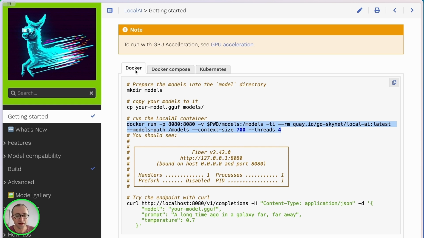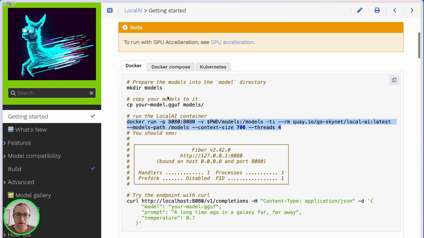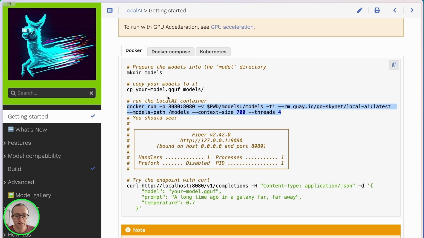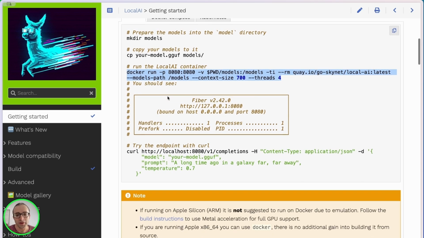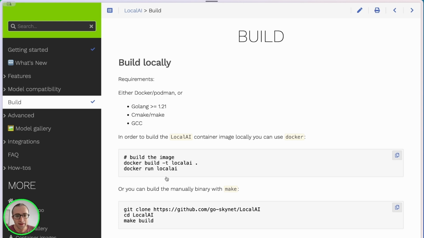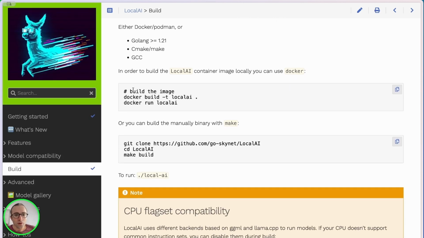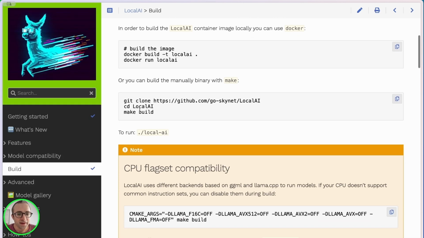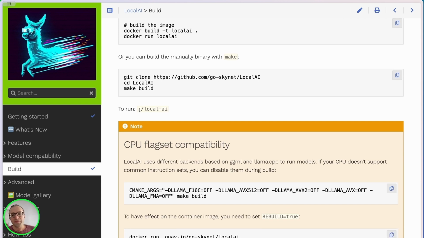But if you are like me and running on Apple Silicon, running using Docker is not the best option because there's an emulation layer. So in my case, for an M1 chip, I would need to go to the build instructions and basically clone and build the application. Just keep in mind there are a few options if you are going to build it to enable GPU.